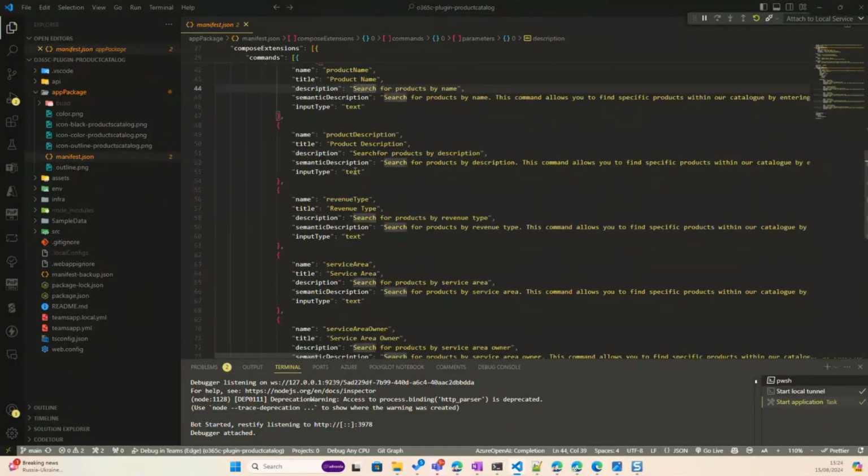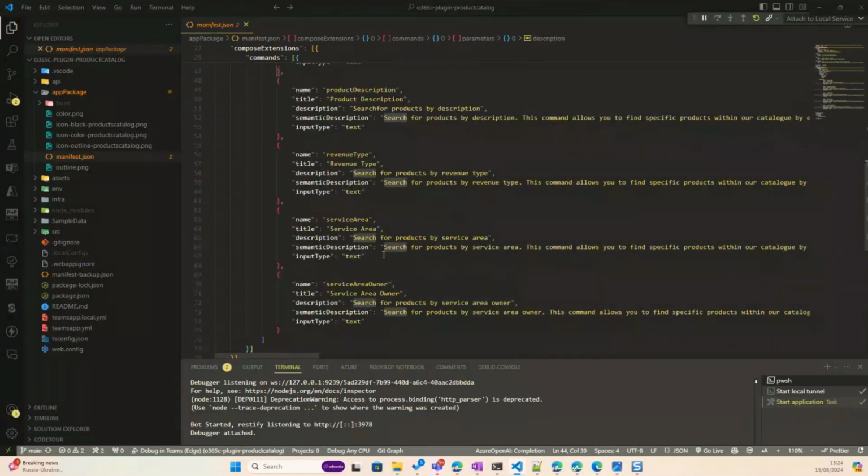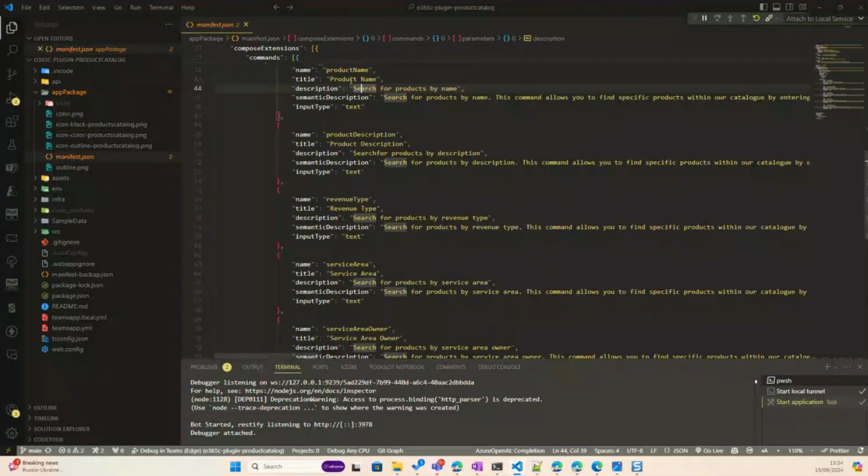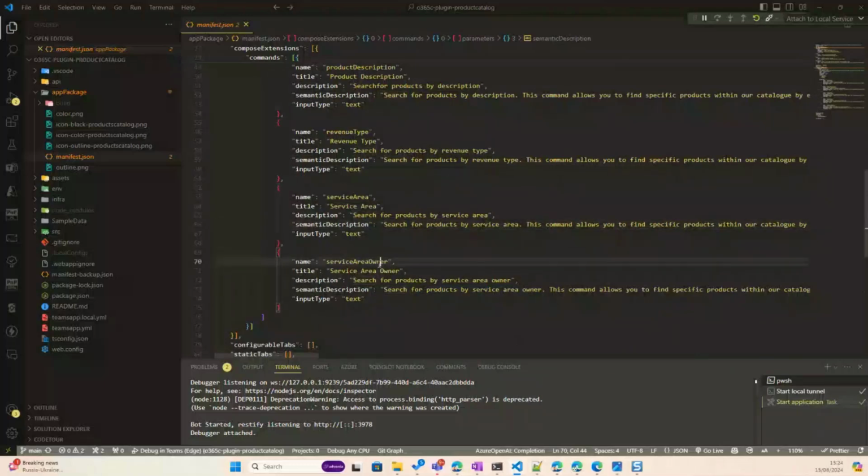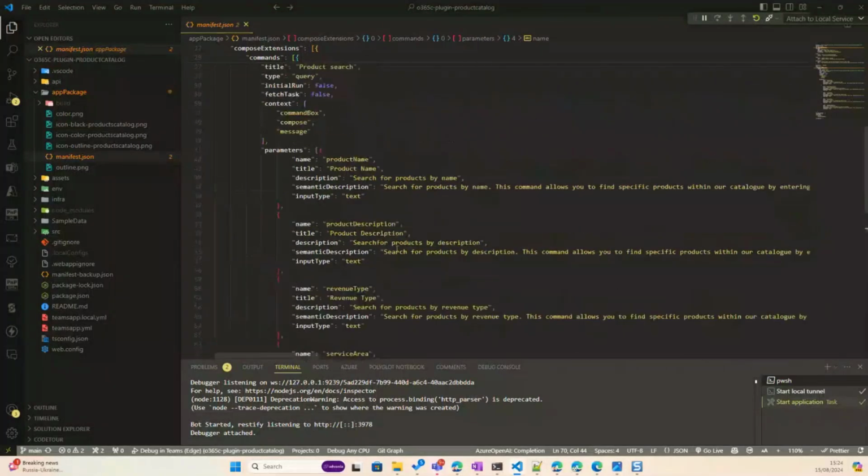So what's happening is when you type something, it basically converts your intent into any of these parameters. So this is your revenue type, this is the product description or the service area. I'm using those parameters to search against my SharePoint list. There's nothing else here apart from that.